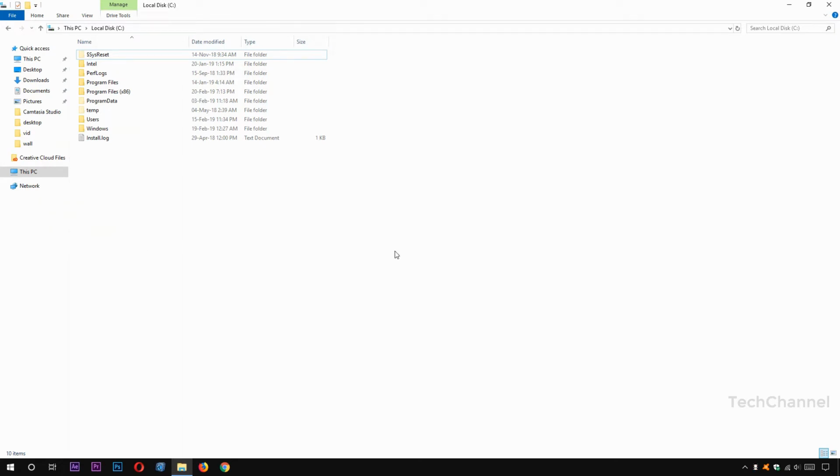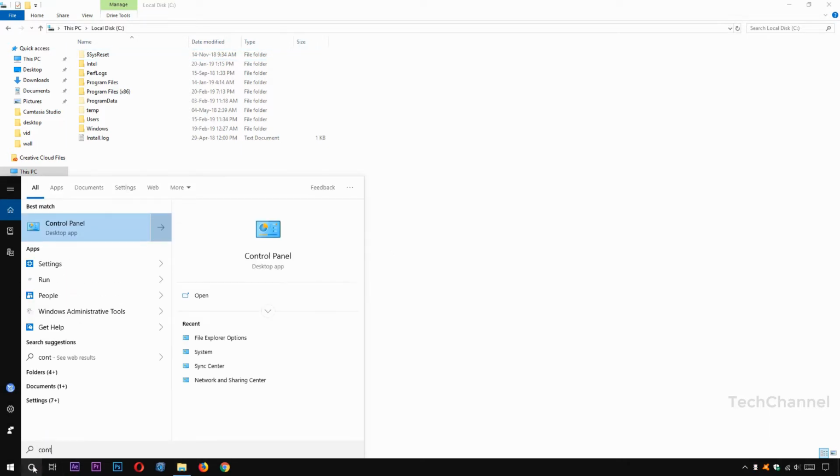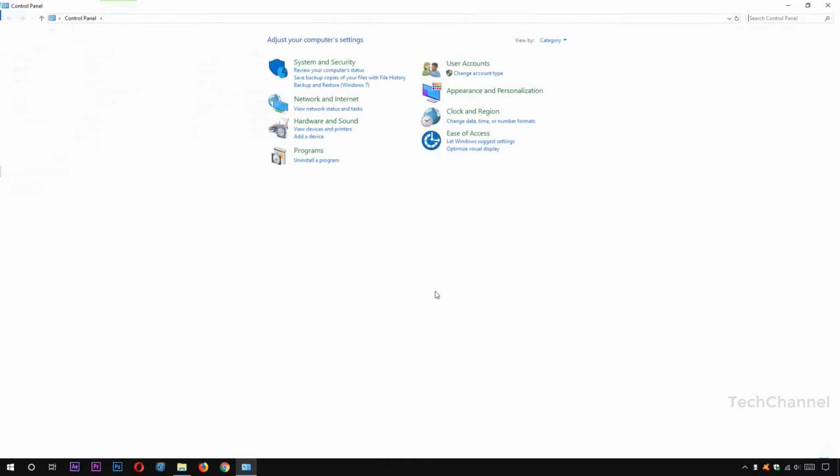Now I'm going to show you the third method. For that I need to go to the Control Panel by clicking the search button and searching for Control Panel. Here you can see the Control Panel desktop app. Click this to open it, and here you can see our familiar Control Panel.